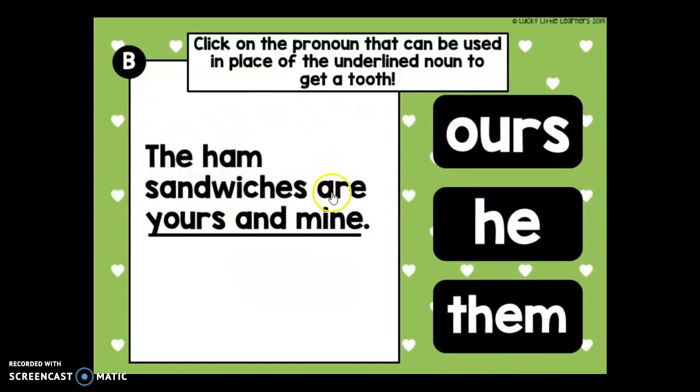The ham sandwiches are yours and mine. This time our choices are ours, he, them. Now, your child should be trying to do this on their own. If they happen to get it wrong, I'm going to show you what happens. So the ham sandwiches are ours, he, or them.